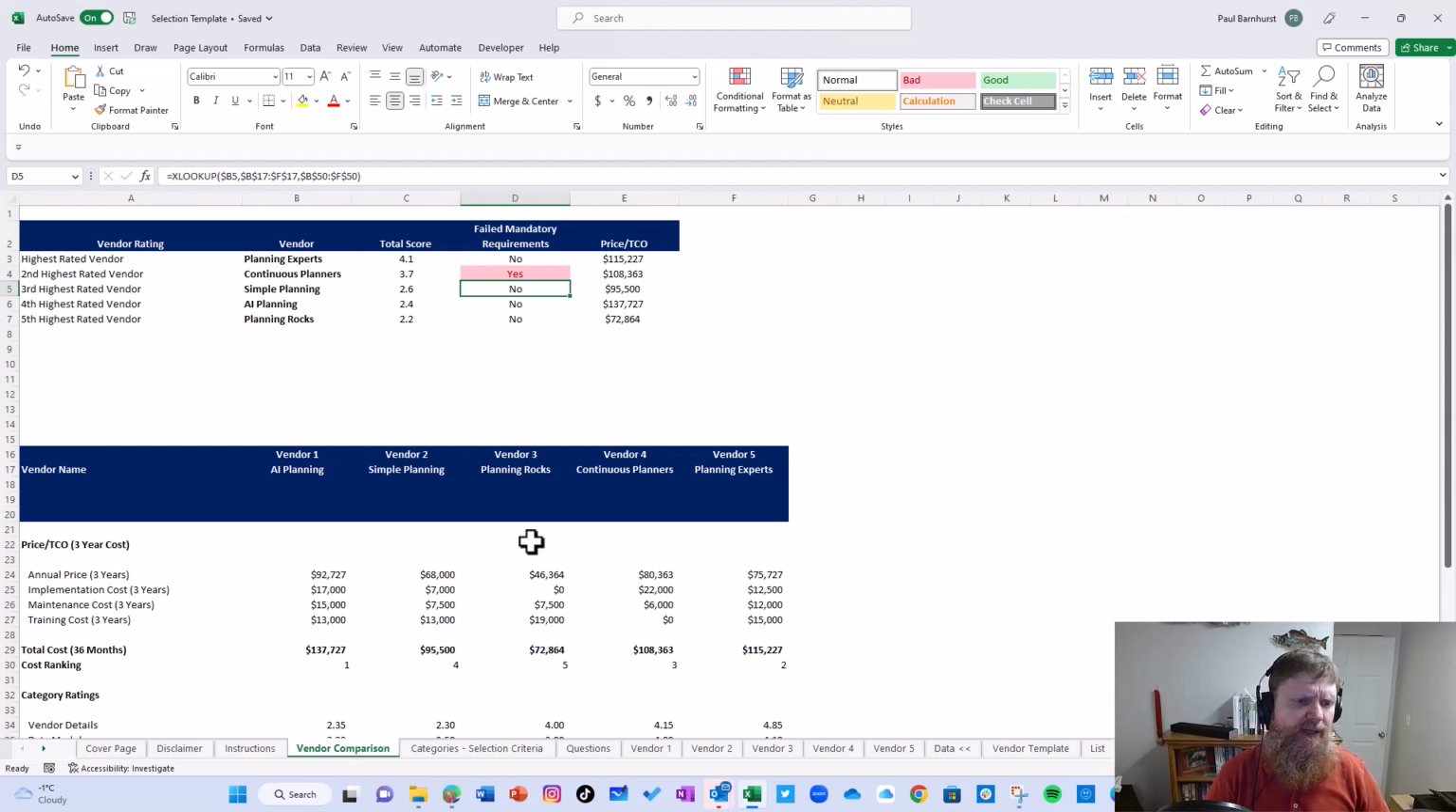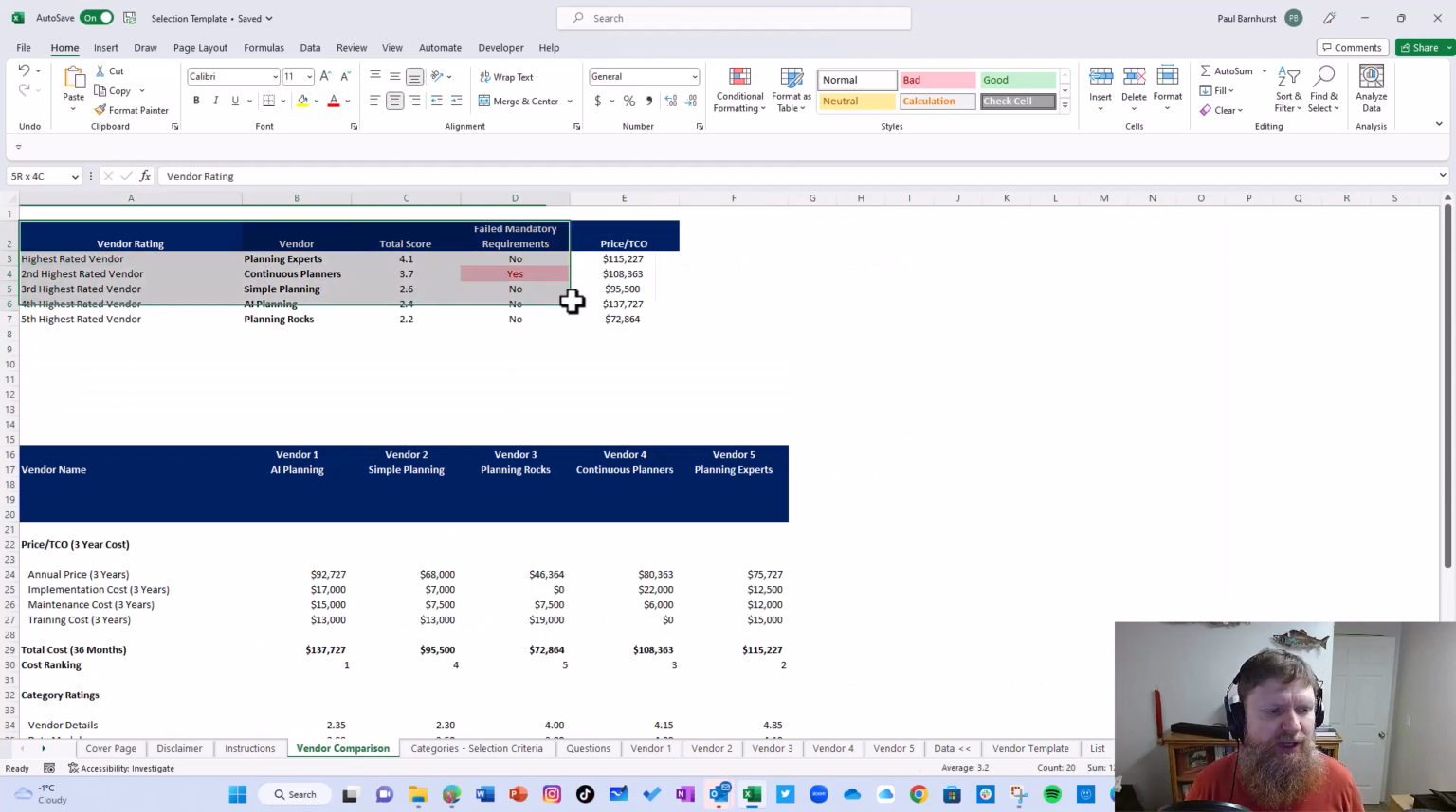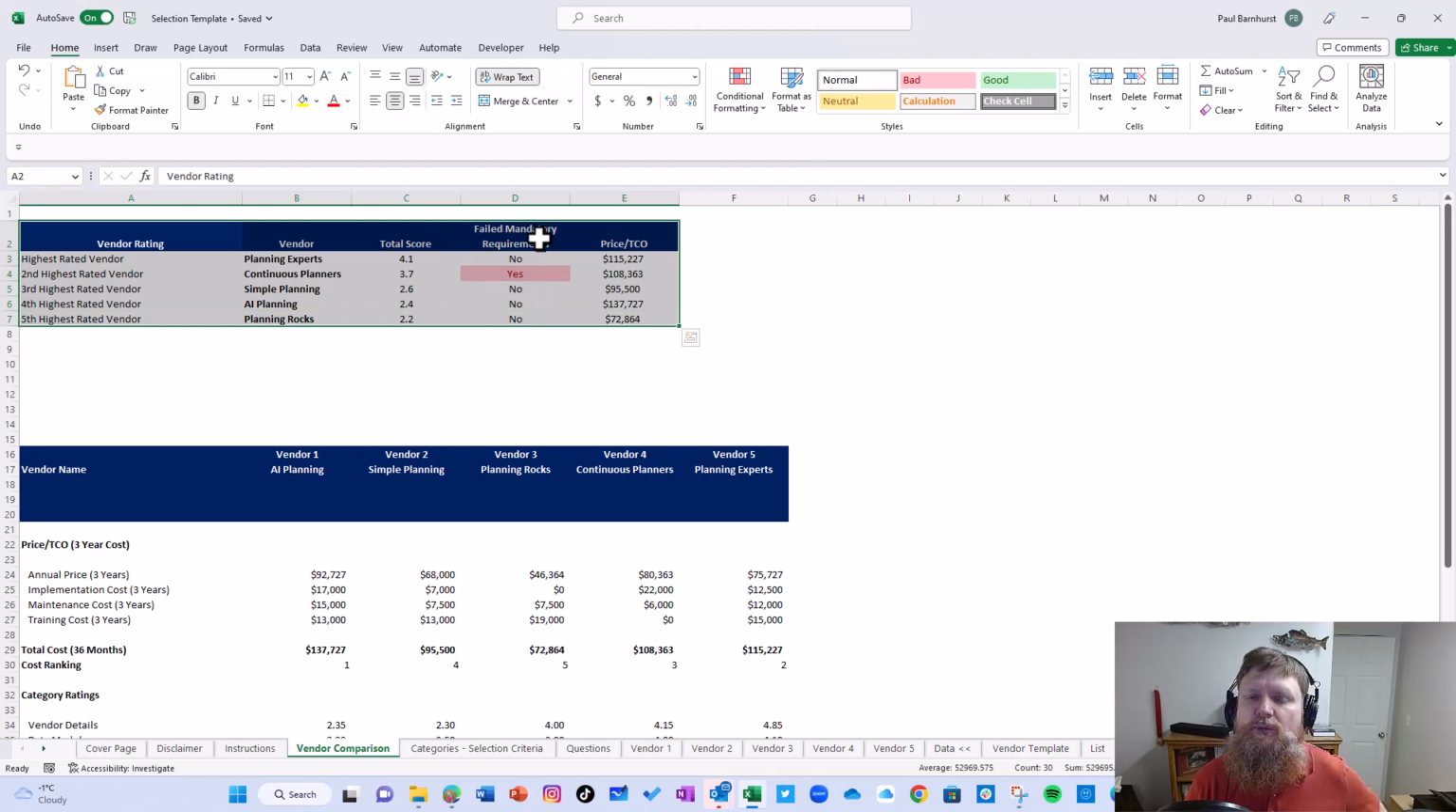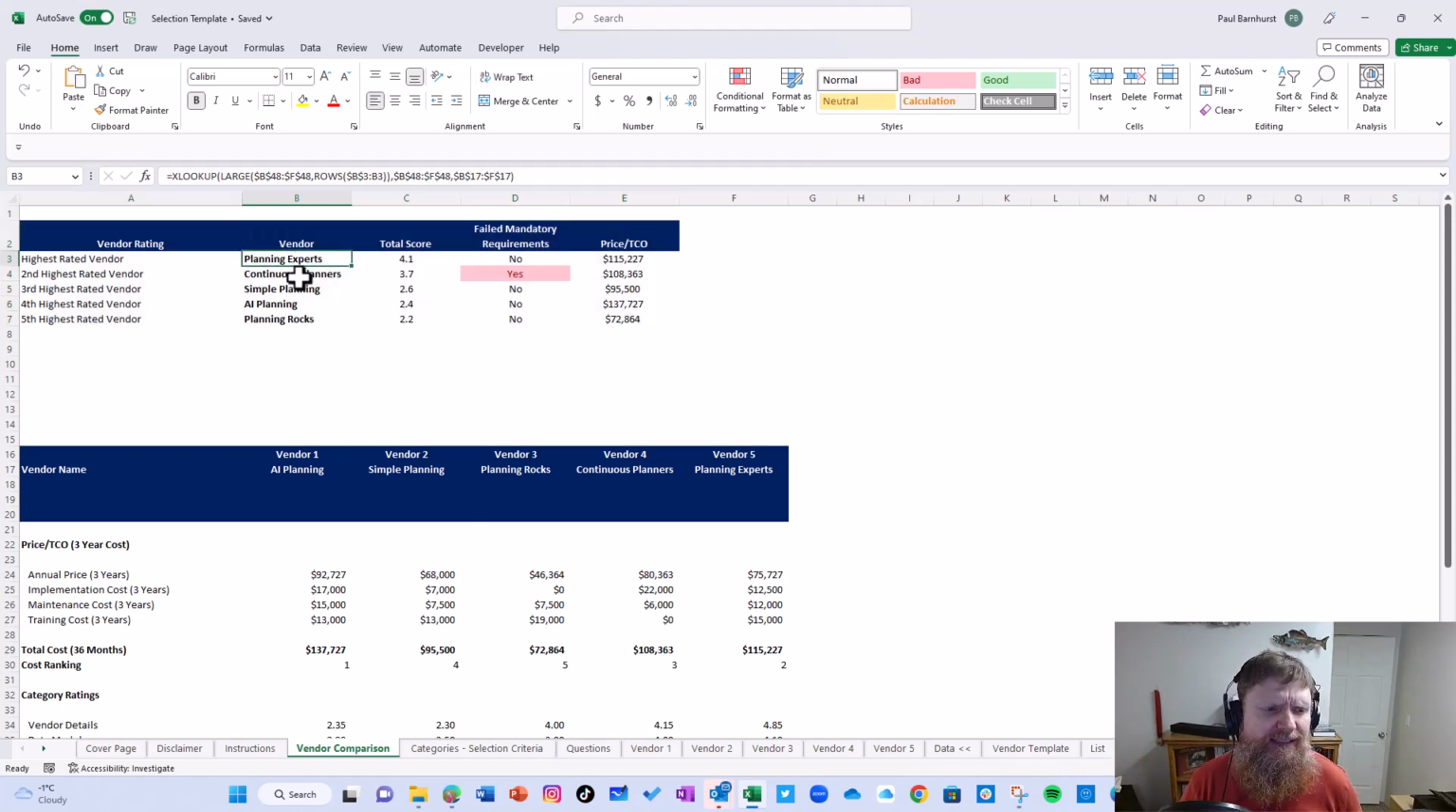Next we have the vendor comparison. So we can see here at the top, we have a quick snapshot, as I like to call it, which gives us the score, whether someone failed a mandatory requirement, which we'll explain, and then the price or total cost of ownership over the 3 years. And we can see in this example, planning experts is the highest rated, continuous is next, but they failed, then simple, then AI planning, and then planning rocks comes in last.